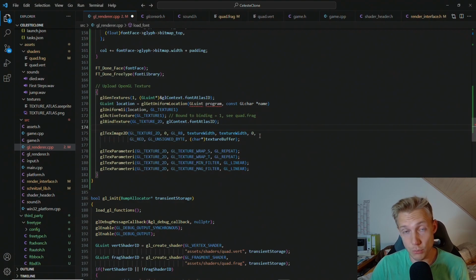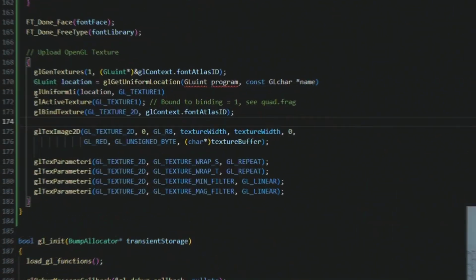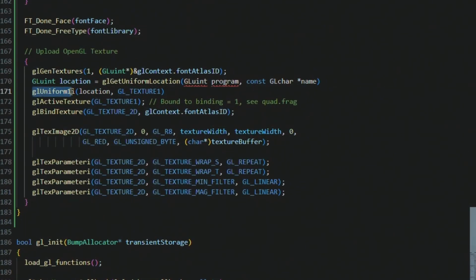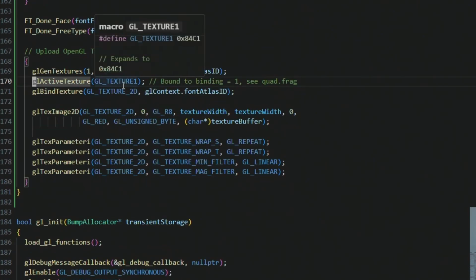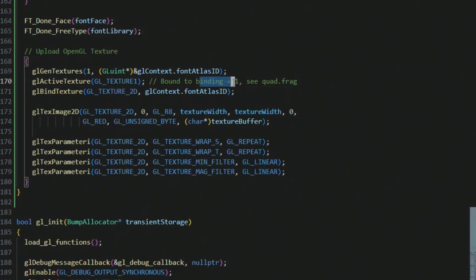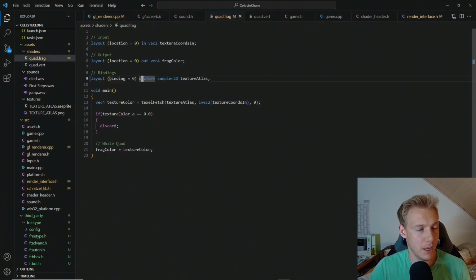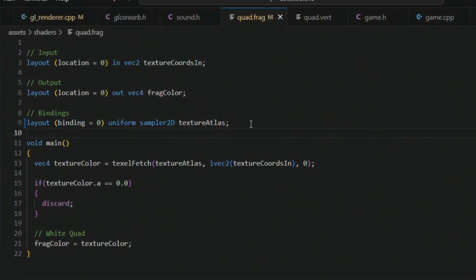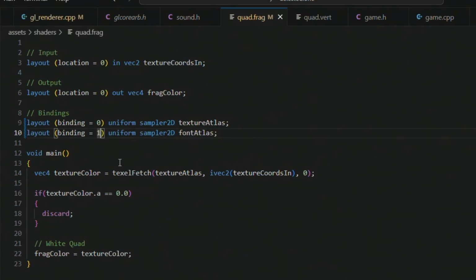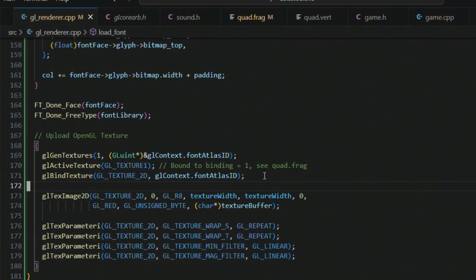And then if we wanted to map this location to a texture slot, you would call GL uniform 1i, and that basically binds a location to a texture slot. And if you do not want to do this, we are going to hard code this, meaning this texture 1 will correspond to binding 1. And we make sure that this is the case by setting the binding in the fragment shader. So we copy this and then call this font atlas and assign the binding 1. Now the font atlas will be in texture slot 1 and we can use it in the engine.